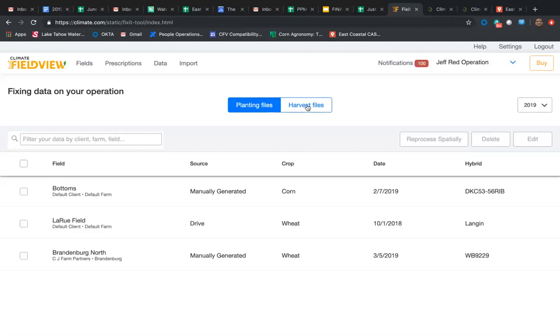But we can fix planting or harvest files, and then we can also choose what year we want to fix. And it's not that you can just fix last year's data. If you are that person who has uploaded data back to 1996 and you want to go ahead and get it right and make sure that those records are correct, you can fix that data back in 1996. Anything you've uploaded to the system is available to be fixed if it's a planting or a harvest file.